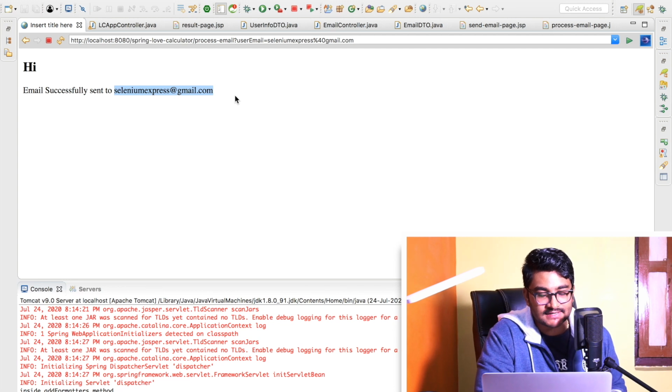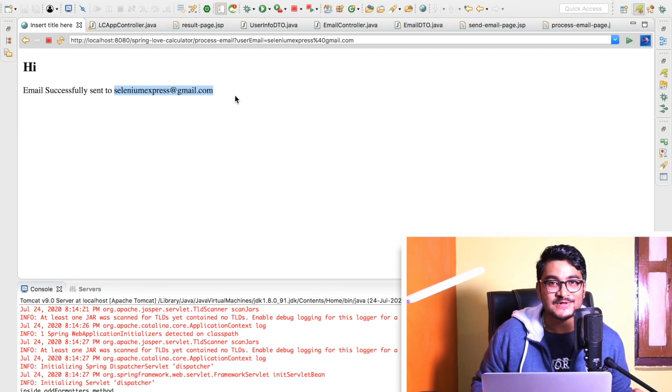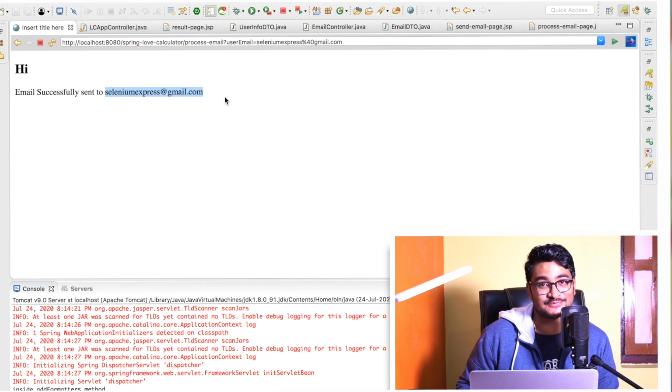Cool. So right now our setup is ready. So let's go ahead. Right now, let's start implementing our features, the application features, one by one. So let's get started right now.